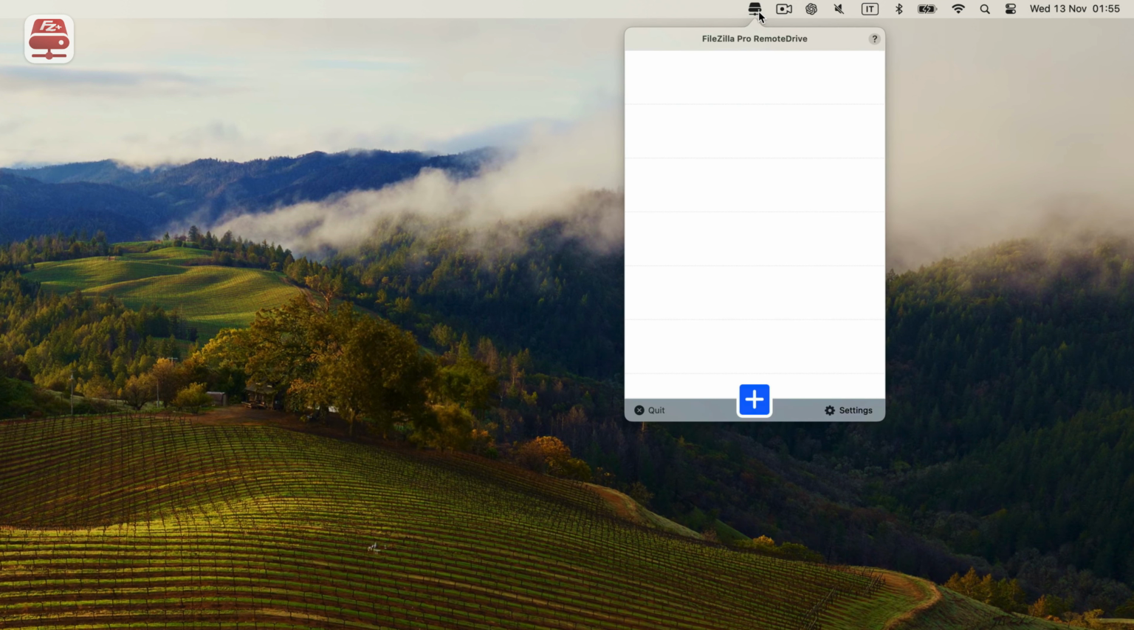Choose the connection type from the drop-down menu. Select Google Drive. You can name the connection for easy reference.